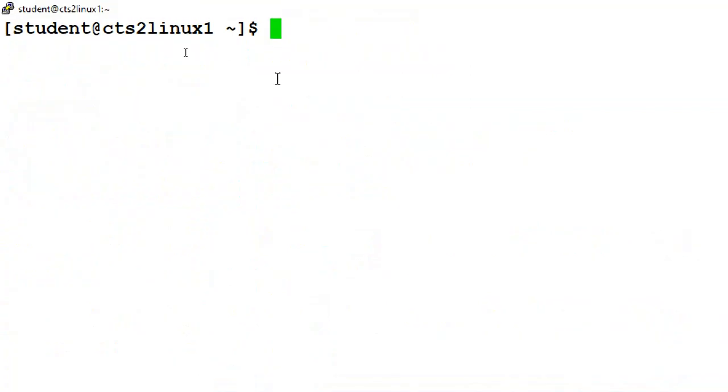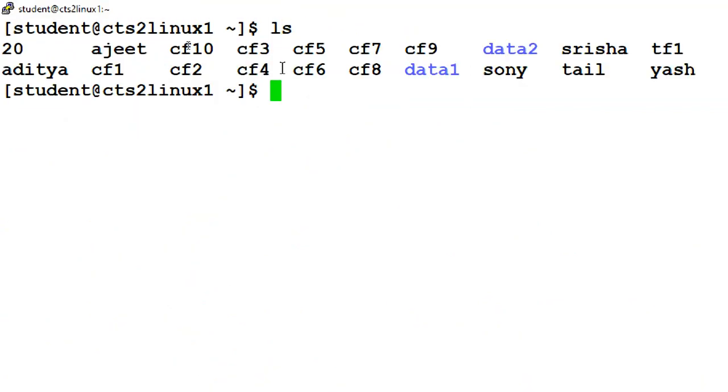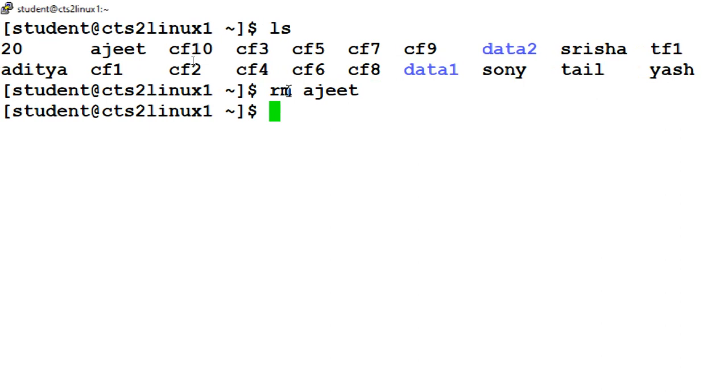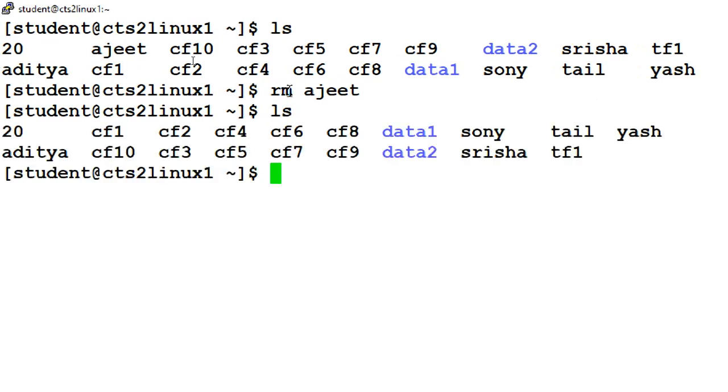Now, what is the question? It is how to delete a file. So many files are there, and I have to delete them, right? For example, I want to delete the first file, Ajit. How to delete it? rm Ajit. So I deleted it. Simple, right?